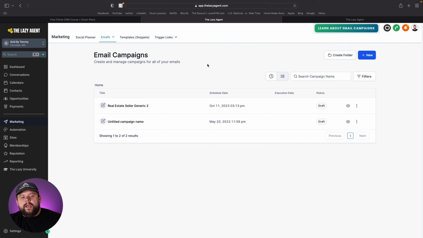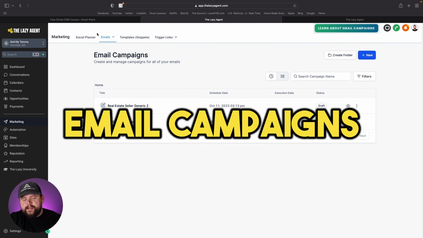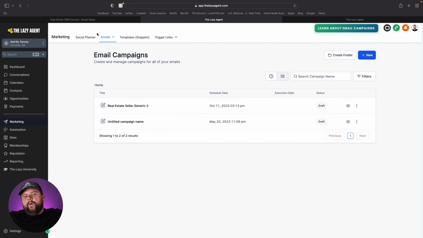Now let's move on to our email campaigns. Now email campaigns, it's literally like MailChimp or MailerLite or Constant Contact or any of those platforms, except it's way easier to use and has a lot more features. So really powerful stuff here.